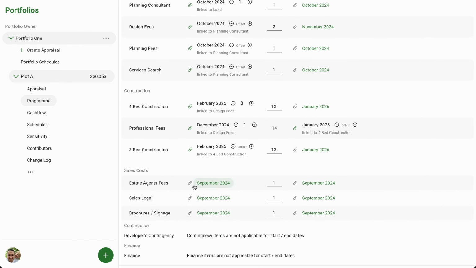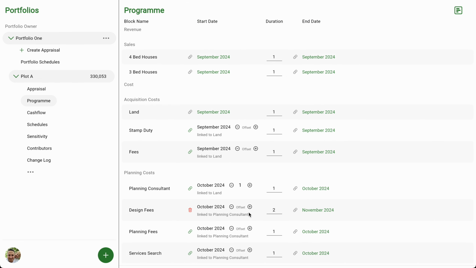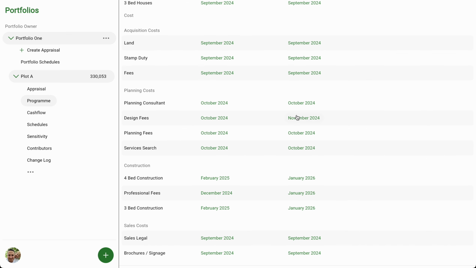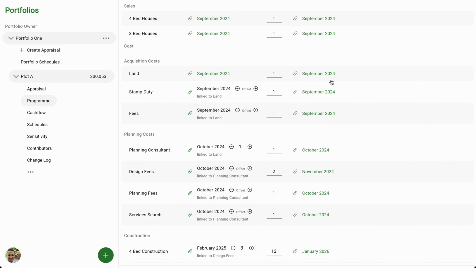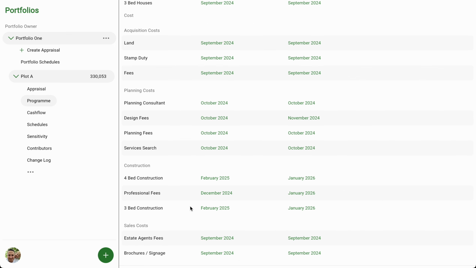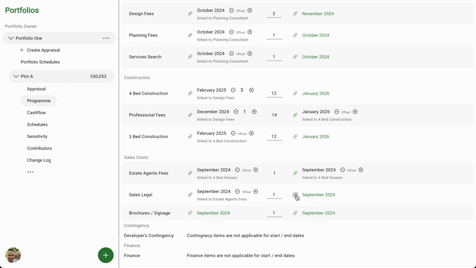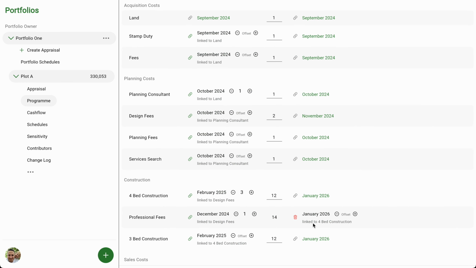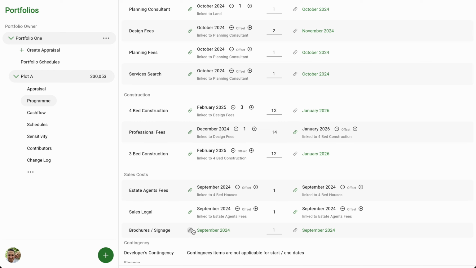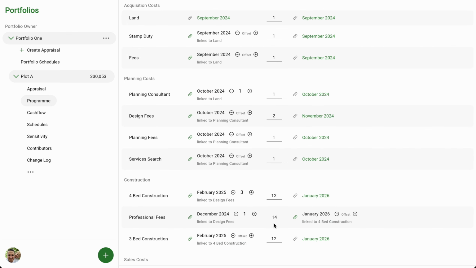Estate agents' fees, we'll have those at the start of the sale period, ending the end of the sale period. We'll just let them all to the 4-bed houses for now. The legals will run in line with the estate agents' fees. And then the brochure and signage, let's have that as 1 month, and we'll do that as soon as we start construction to get those in.